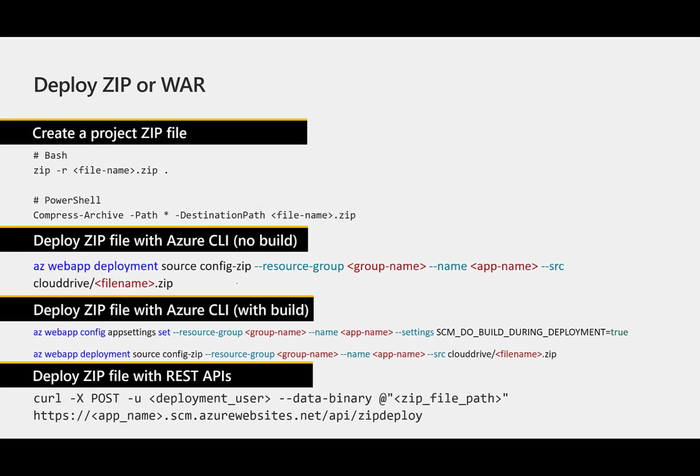To deploy using zip deploy, you create a zip file first, then use CLI or REST API or PowerShell to deploy the file. To deploy using Azure CLI, you are going to make use of az webapp deployment source config-zip, and then you pass your zip file name. Now by default, the deployment engine assumes that the zip file is ready to run as is and doesn't run any build automation.